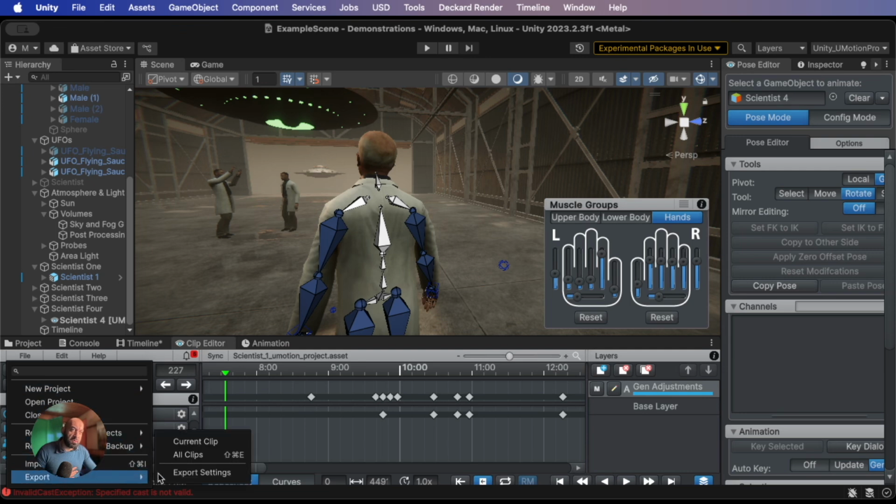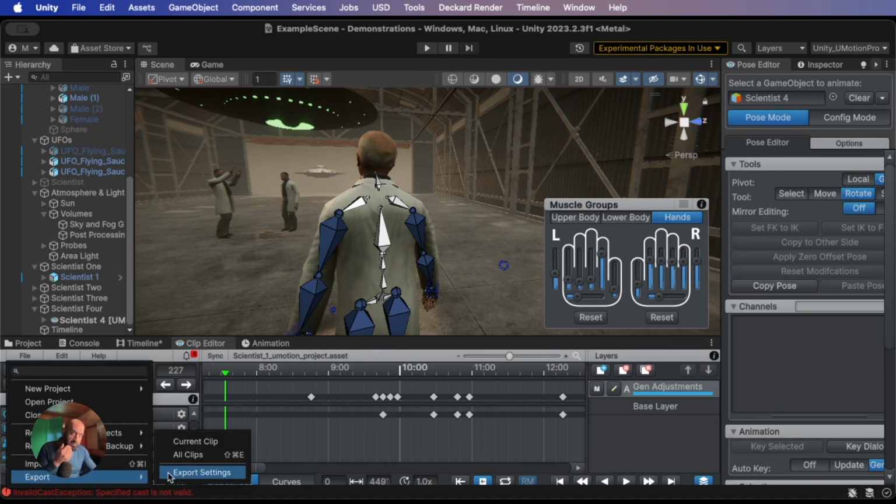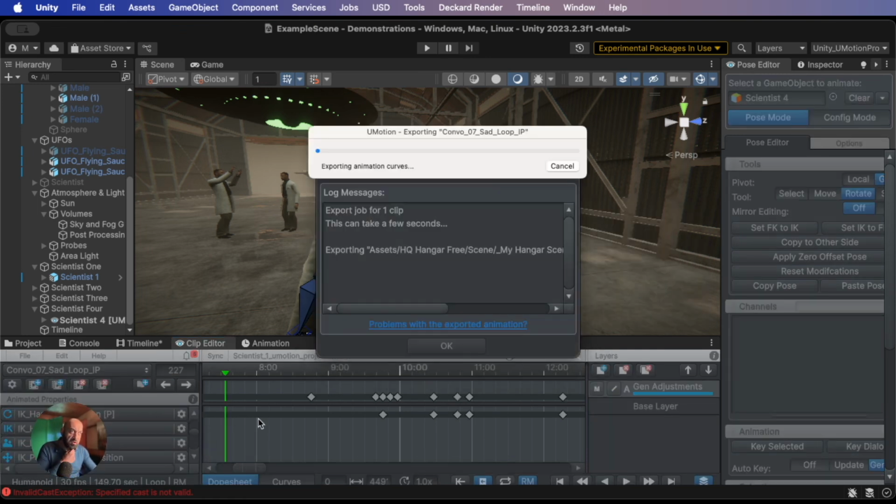File, export. Wait, let's make sure this is sad loop. Yes. We don't want to overwrite our other clip. Export current clip. We'll just pop this into timeline. We'll give it a visual verification, and we will call it a day.